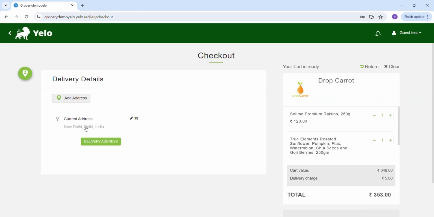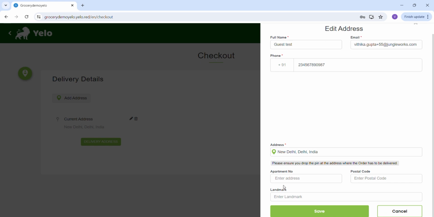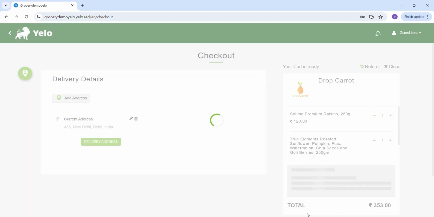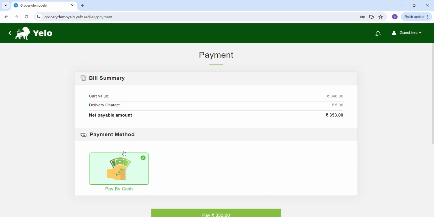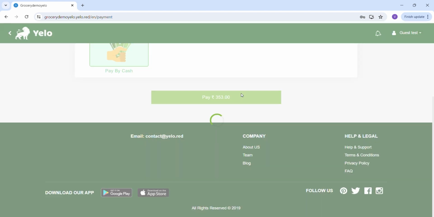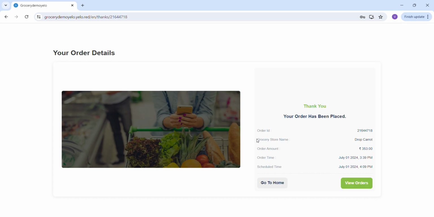Let's just check out. Proceed to pay. Pay by cash. And the order has been placed successfully. And this was an example of how you can do it too.